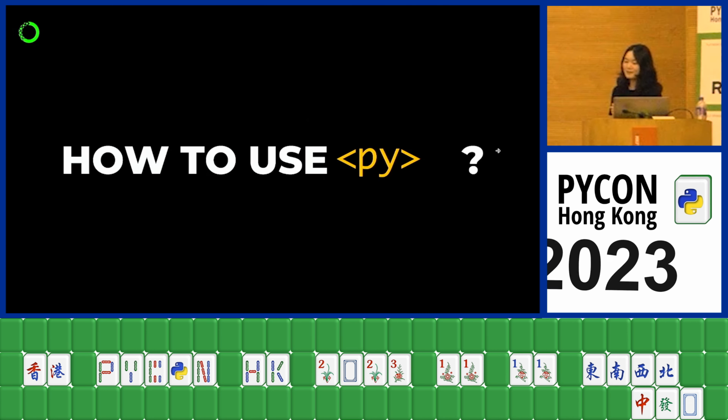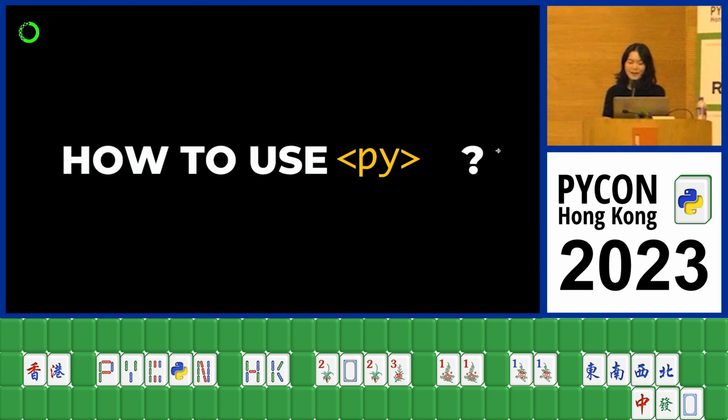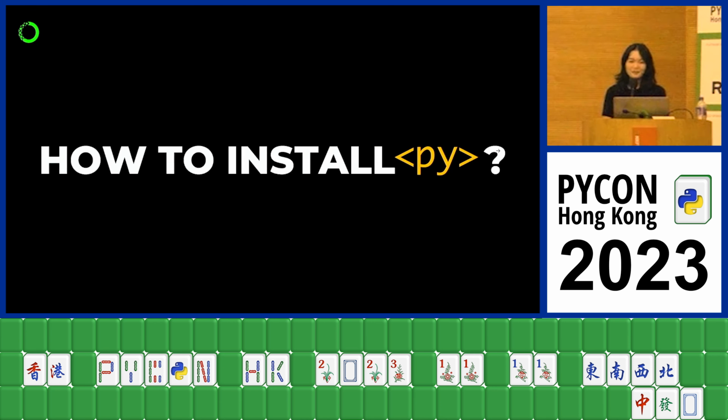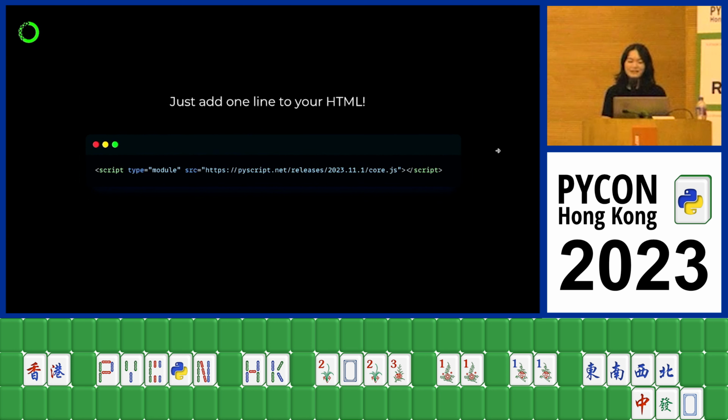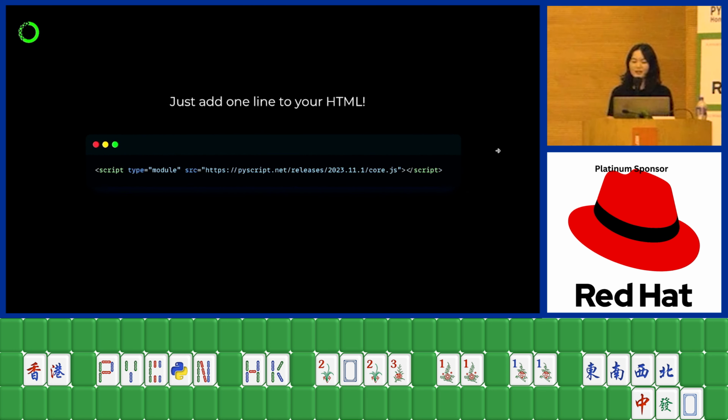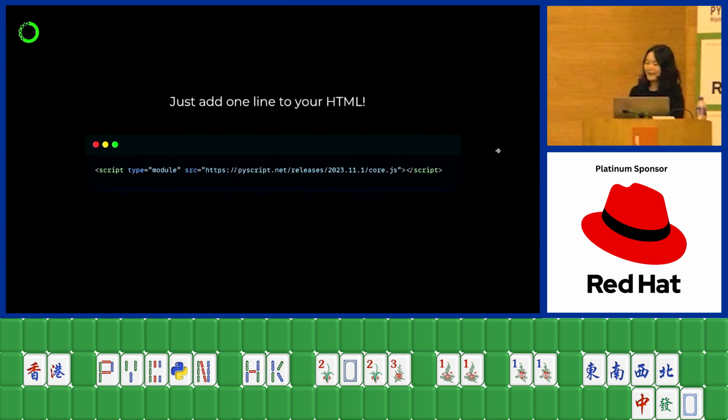Okay, so next up, let's talk about how we use PyScript. You might wonder, how do you install PyScript? The answer is you don't actually need to install anything. How nice is that? You just need to add this one line of code in your HTML, and you can write Python in your HTML and run Python in your browser.